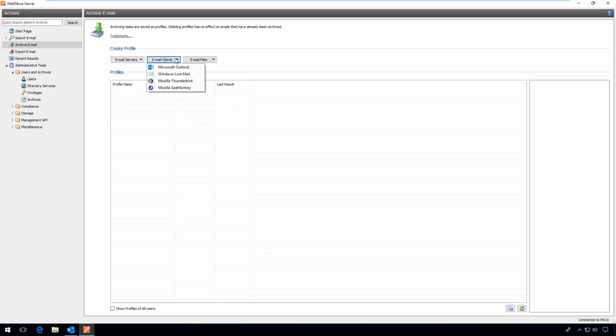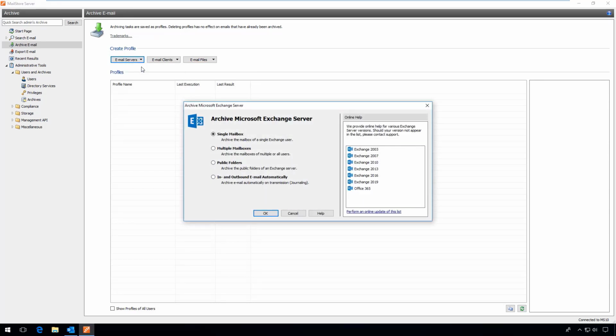On the other hand, you have the option of archiving local email clients like Microsoft Outlook or Mozilla Thunderbird. A third option allows you to archive local files if, for example, you want to include your PST files in the archive. What is more, you can choose between two different archiving methods.